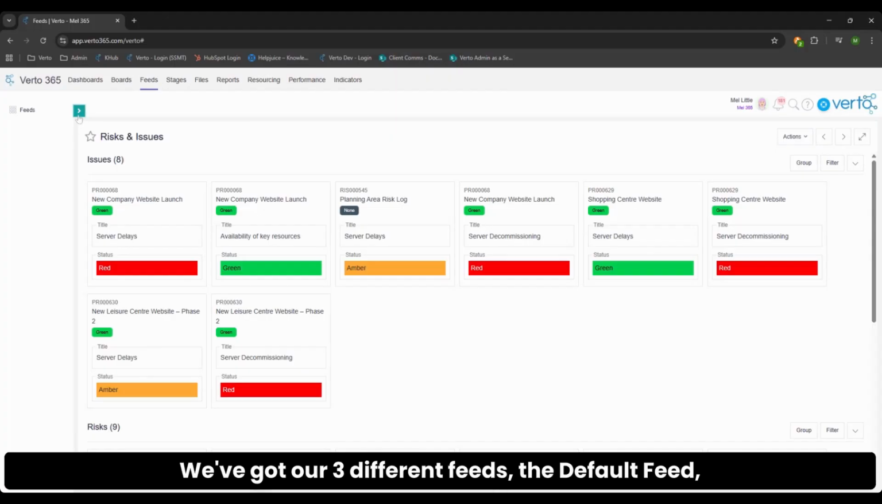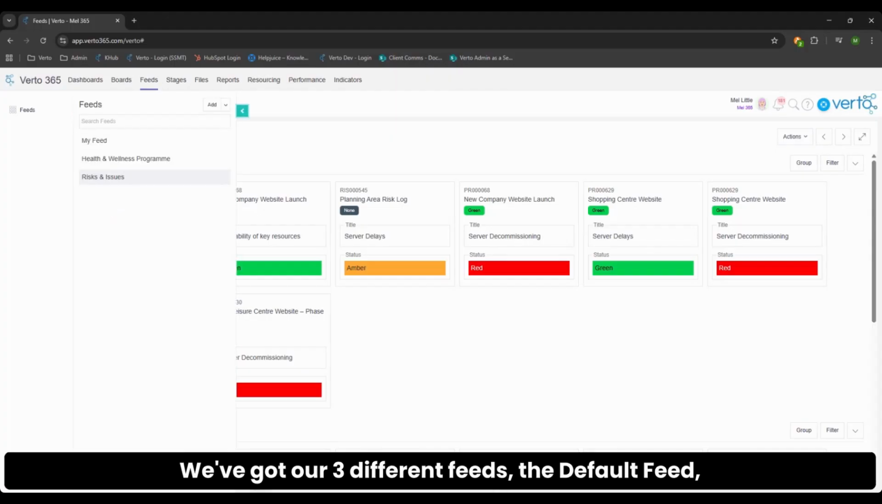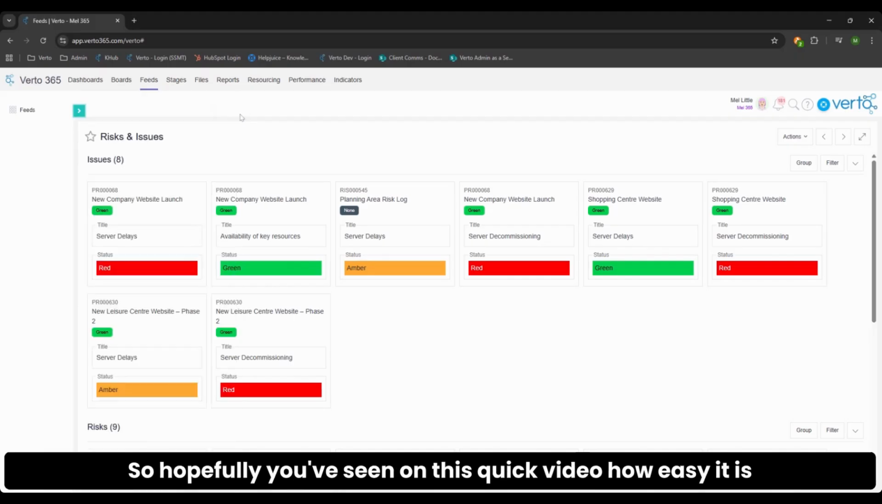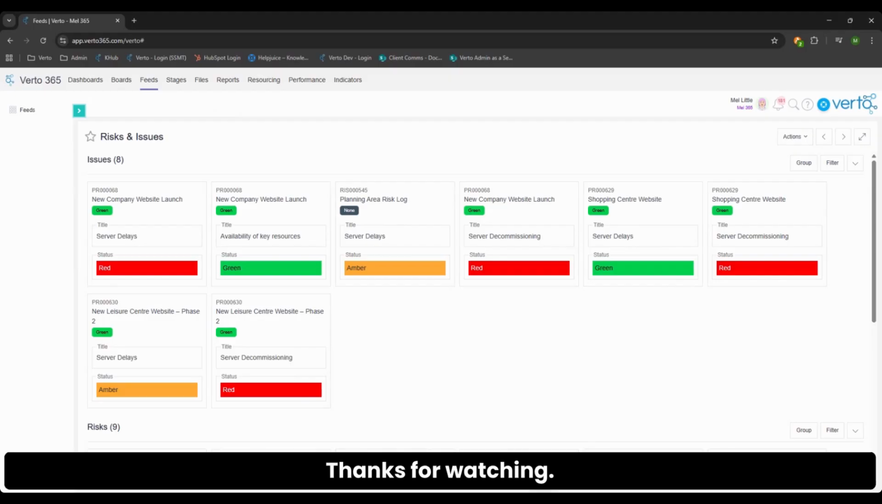And there we go. We've got our 3 different feeds, the default feed, the health and wellness program feed, and the risks and issues feed. So hopefully you've seen on this quick video how easy it is to both tailor your default feed, but also create additional specific feeds for your requirements.